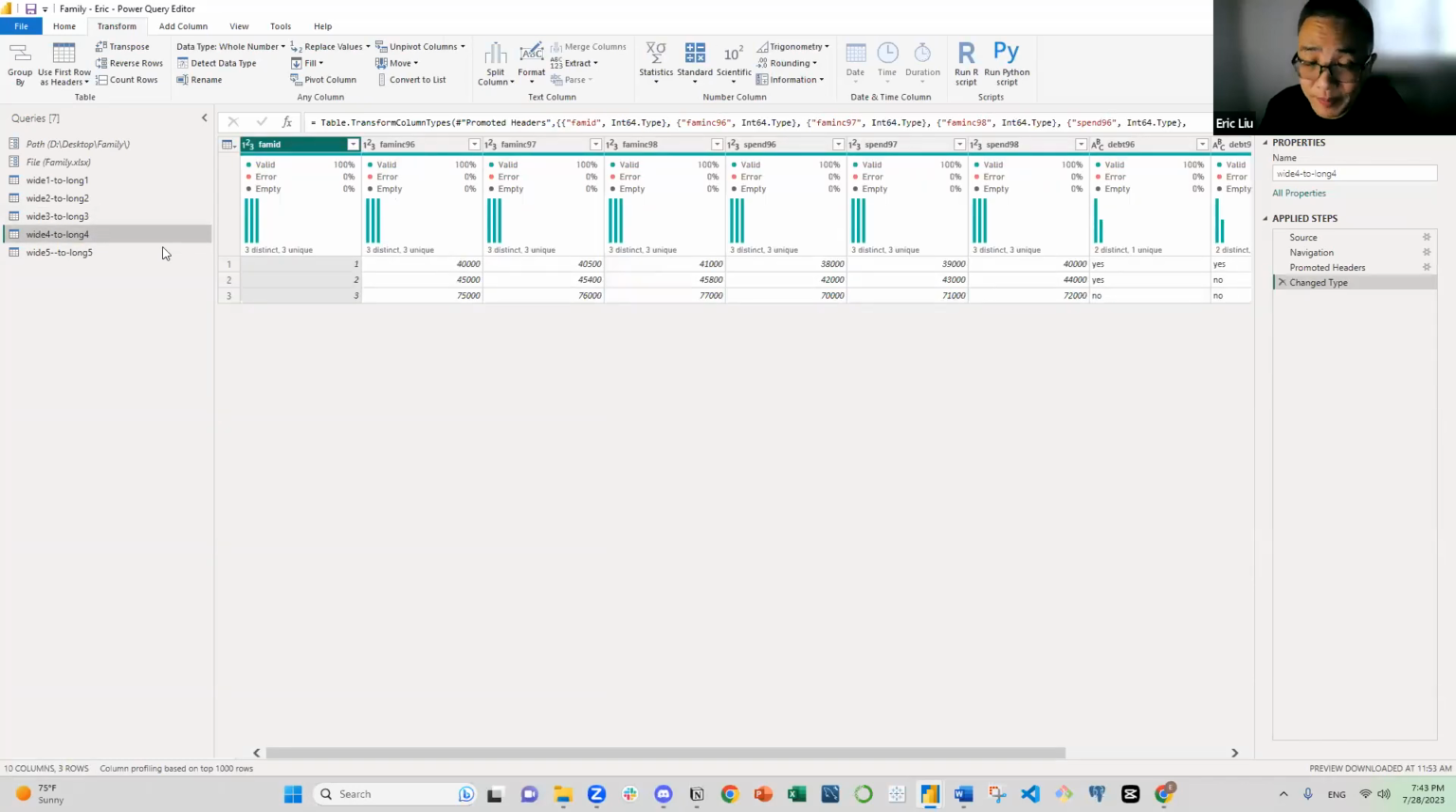So let's go to example number 4. So we're getting more and more challenging and more difficult. So let's take a look at this data set. Once again, very quickly ask yourself how many dimensions and how many measures and what are they, right? So we have family ID. So assuming these are family ID, and we have 3 families, 1, 2, and 3.